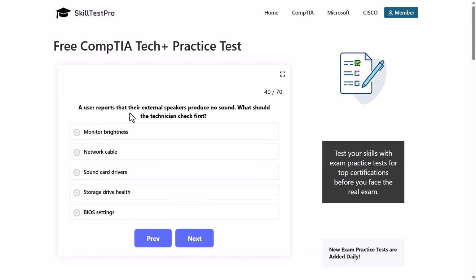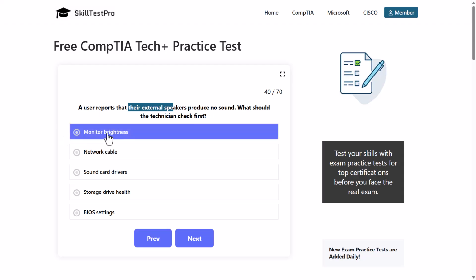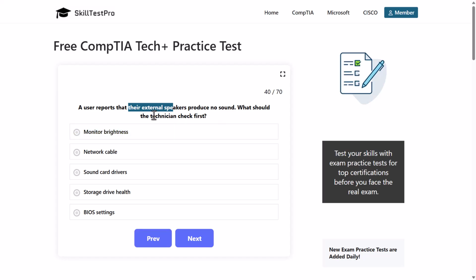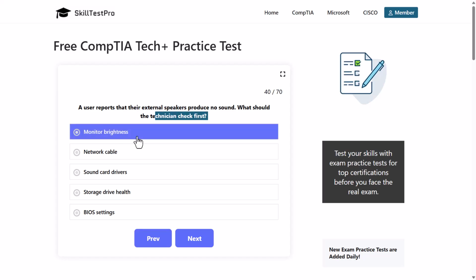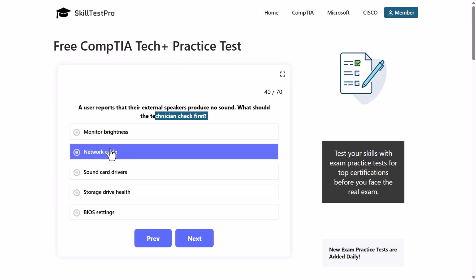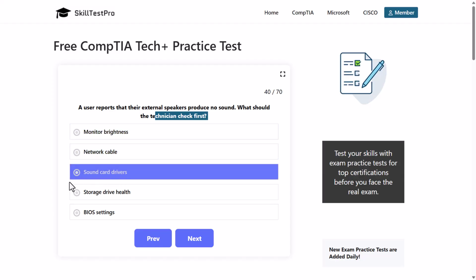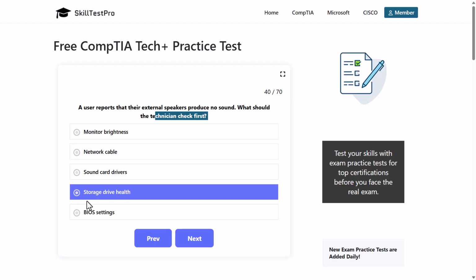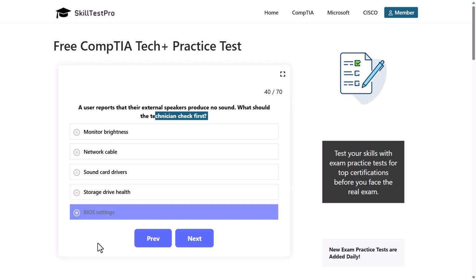Next question. A user reports that their external speakers produce no sound. What should the technician check first? So, external speakers not producing sound. So there is no sound. Monitor brightness. So what the technician should check first is monitor brightness, which is 100% wrong already, you can tell, because this has nothing to do with brightness or the monitor. Network cable, sound card drivers, storage drive health, or BIOS settings. So which would be the correct answer here?